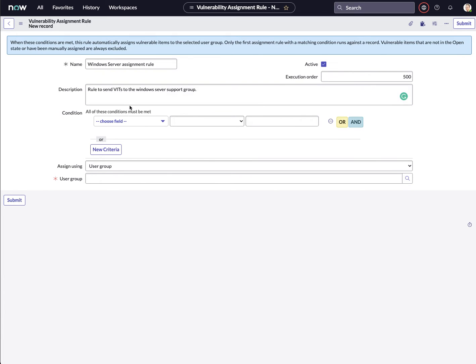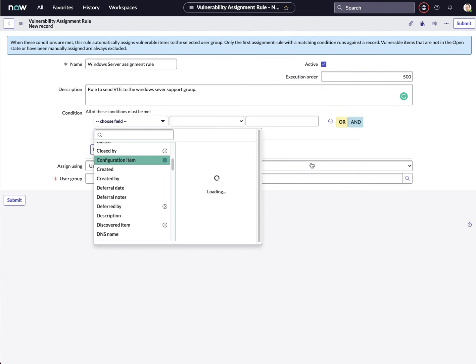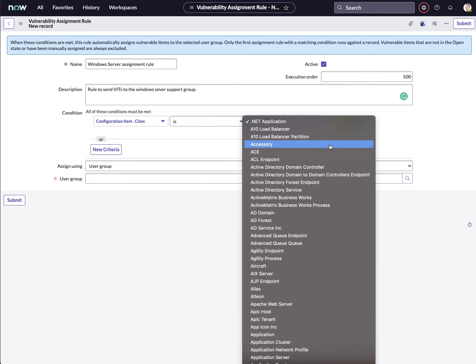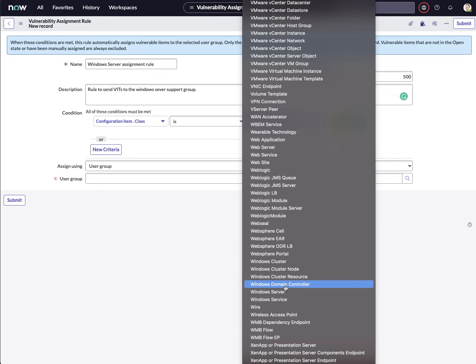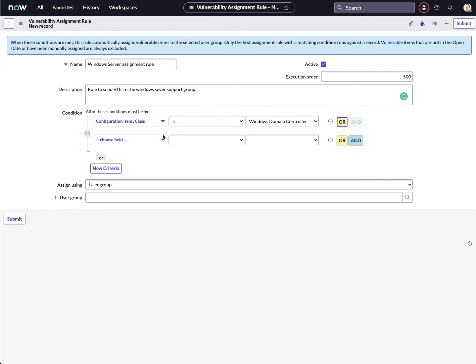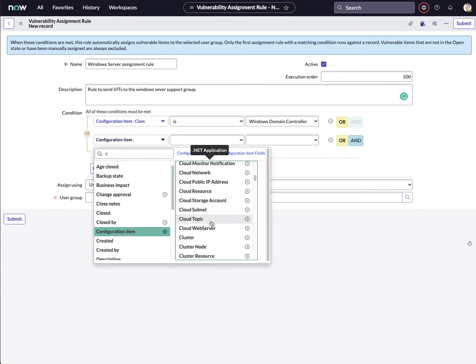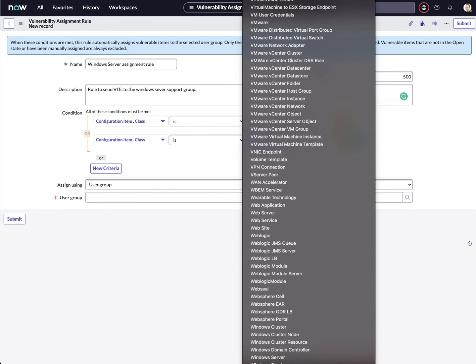And for this one, for the Windows server, we want the configuration item class. Let's go down here and find class. There are quite a few in here, but we're going to go ahead and select Windows domain controller first, because I saw two in there. So configuration item class is Windows domain controller, or, same thing, configuration item class is, going back into Windows here, Windows server.